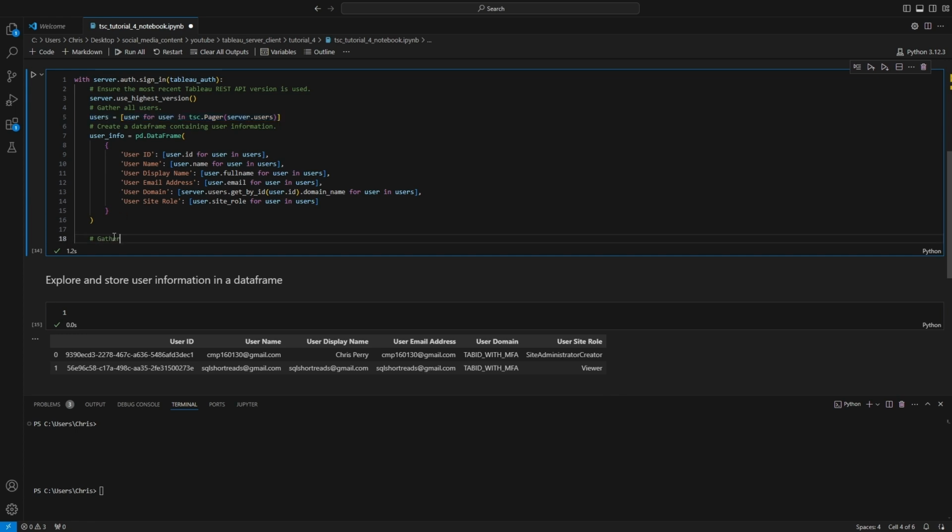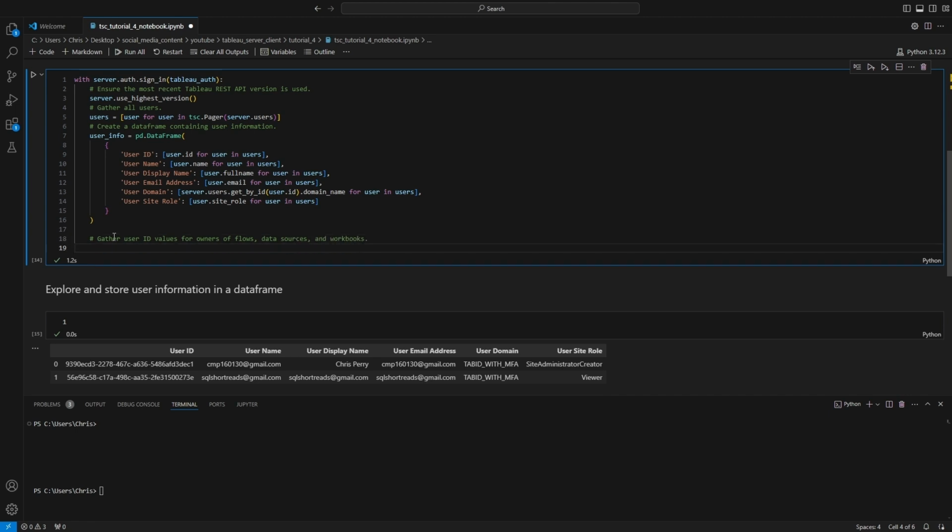So let me just notate this really quick. Gather user ID values for owners of flows, data sources, and workbooks. So the idea here is we're going to write 3 lines of code that are going to largely look like this, except we're going to be accessing flow objects, data source objects, and workbook objects.